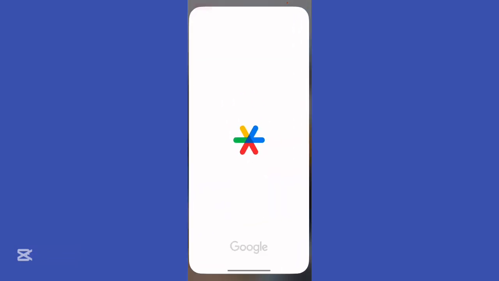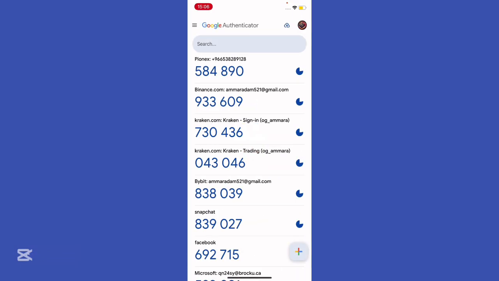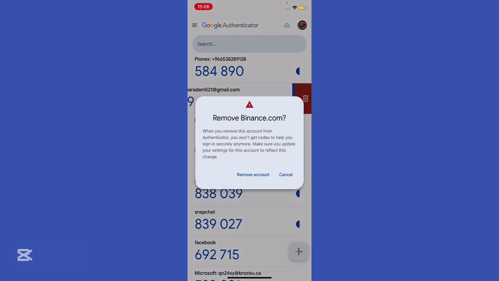So go ahead and open up the Google Authenticator app, right? And then swipe left to, and then tap the delete icon or trash icon, okay? And double click to remove account. Confirm the deletion when prompted.